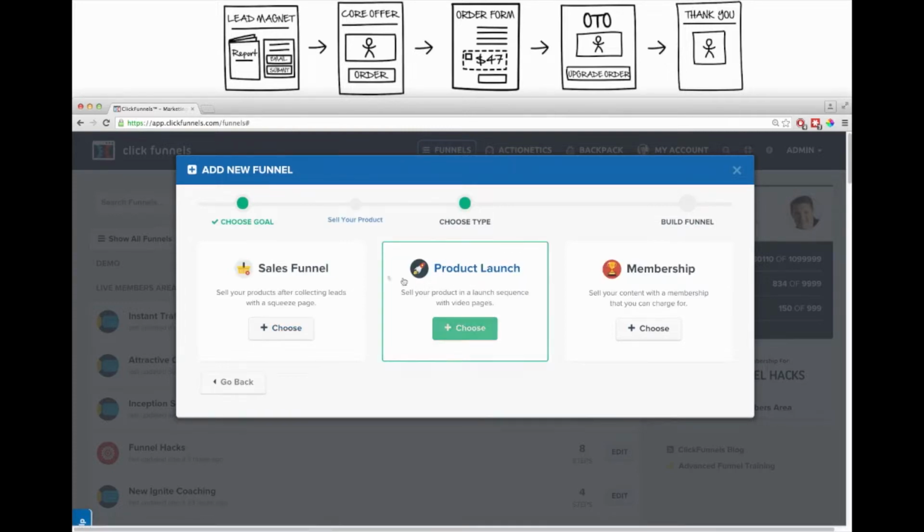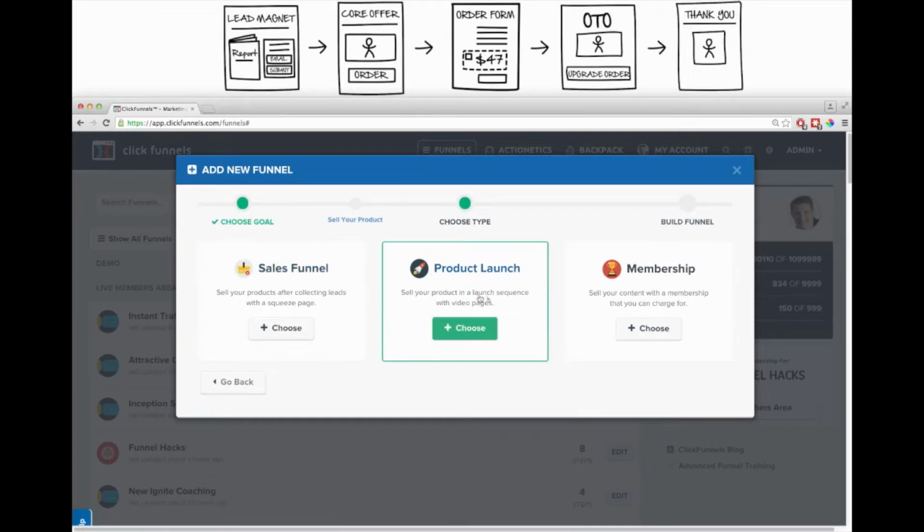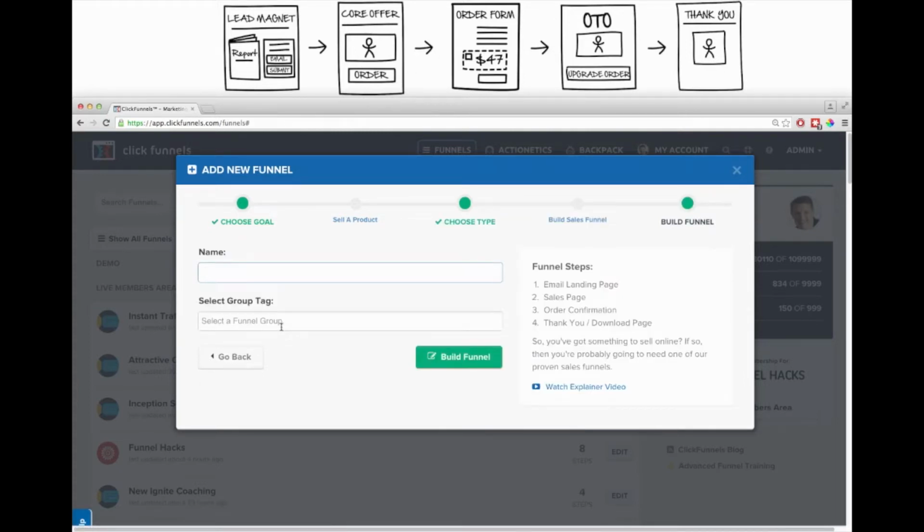So I click on that, and then it says I can choose a sales funnel, or I can choose a product launch funnel or a membership site funnel. Now this funnel up here is more similar to a basic sales funnel. So I'm going to choose that. I choose that right here, and then I can kind of name it. So I'm just going to call it demo funnel. And I can make a tag so I can find it easily in the future, and I click on build funnel.